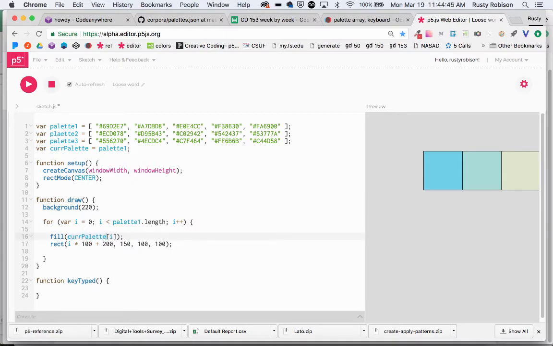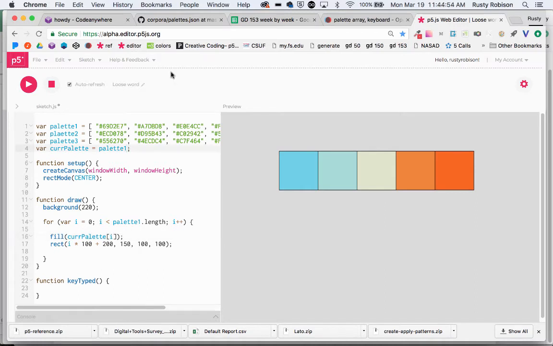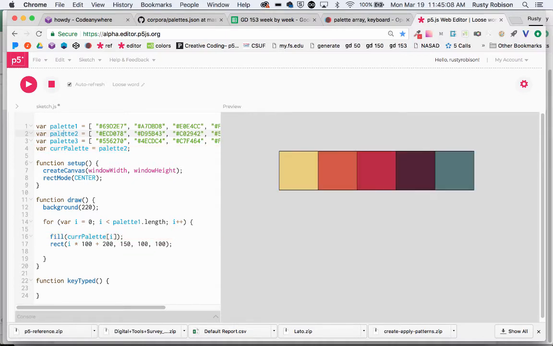Okay. I'm going to change this to current palette, and it's working, and we can actually really test if it's working by changing current palette to number 2. Oh, I spelled palette wrong up here. Yay, okay, so there's number 2. Palette 1, palette 2, palette 1, palette 2. What does 3 look like? Oh, okay, very nice. I'm going to start at 1 again.